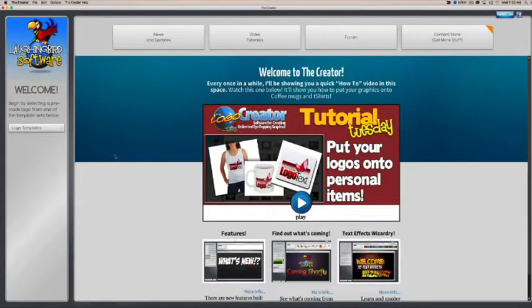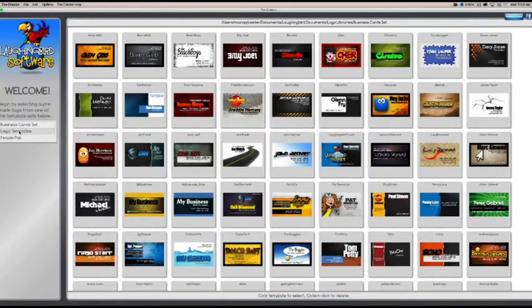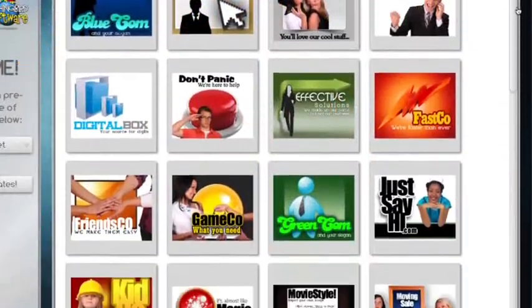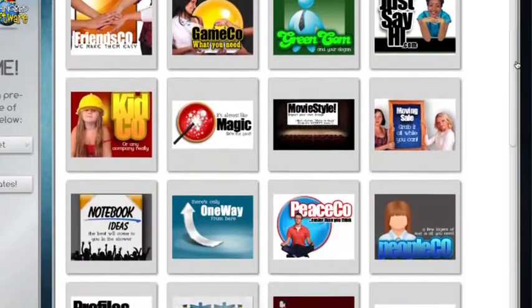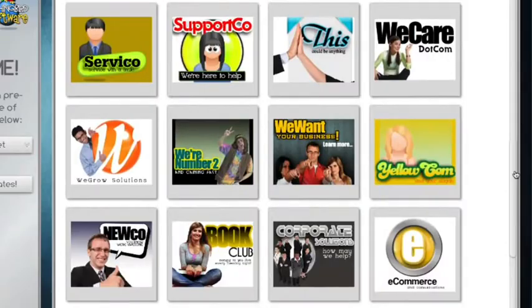Here we are inside the Creator. You'll notice a welcome screen here, and you'll notice your logo templates here on the left. The software contains 50 business card templates that you can modify 1,000 ways, logo templates, and the People Pack. The People Pack comes with a whole bunch of marketing graphics that you can use to market your website, your blogs, your business, your forum, whatever.